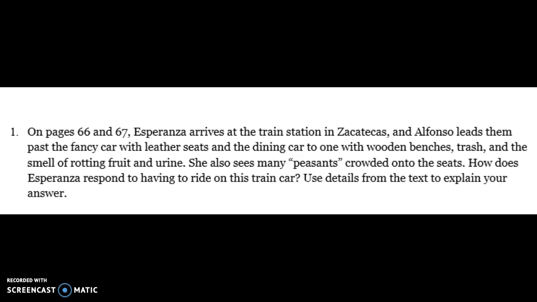On pages 66 and 67, Esperanza arrives at the train station in Zacatecas, and Alfonso leads them past the fancy car with the leather seats and the dining car to the one with wooden benches, trash, and the smell of rotting fruit and urine. She also sees many peasants crowded into the seats. How does Esperanza respond to having to ride on this train car? Use details from the text to explain your answer. Right now, on your piece of paper, write down this answer, and when you're ready, just continue.